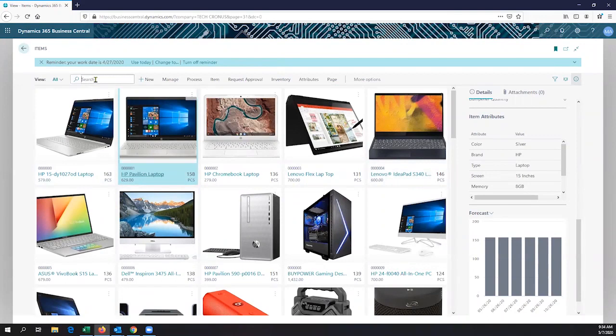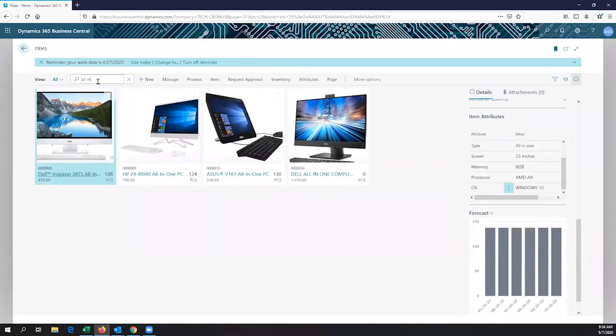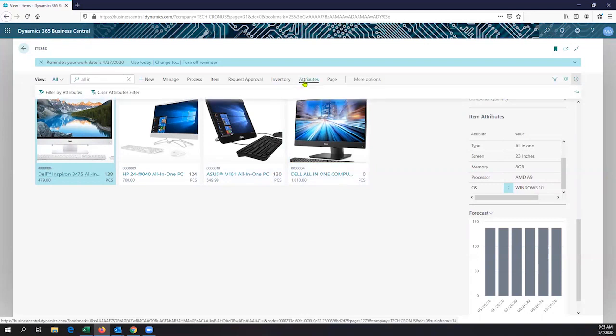This is very good because now in Business Central, you can start typing any information, like I want the screen that is silver with the specific processor, or in this case, I typed all-in because I'm assembling some items. That's what I wanted to show. And here, for instance, let's look at the Dell all-in-one computer. Okay, just in order to show the functions.